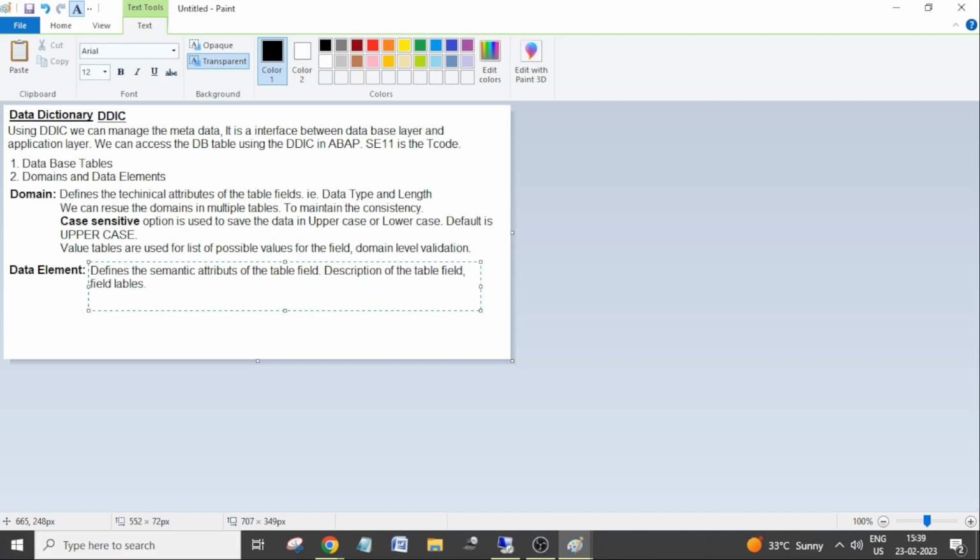Okay. So what is a semantic attribute? A semantic attribute is nothing but the description of the field and field labels. Field labels are nothing but field headings, right? For employee ID, EMP ID is the field heading, and it will display the data. We'll see these options when we are working with reports.